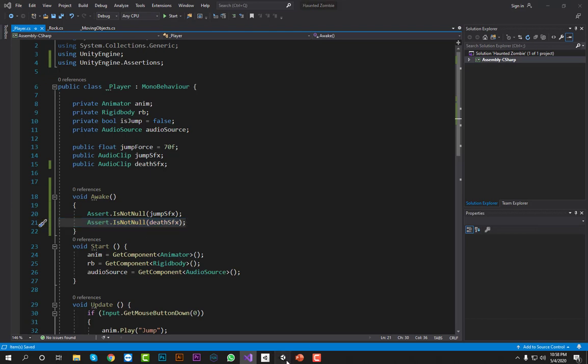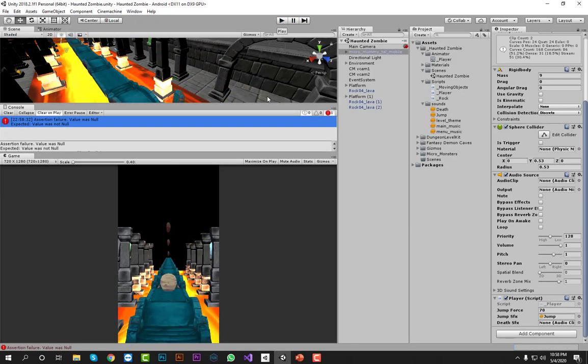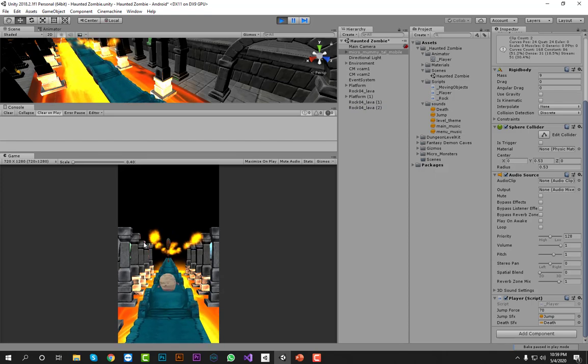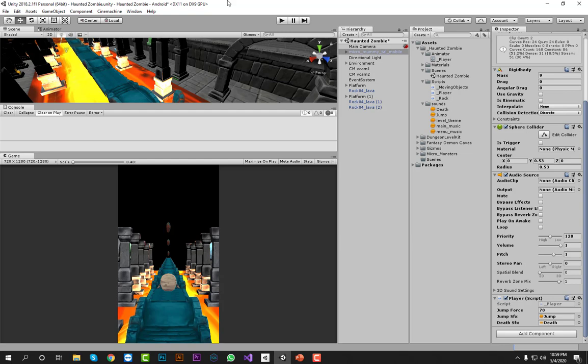So that's a way of defensive coding, and you can avoid this kind of errors or bugs. That's not necessary, but it's a defensive thing. Now I will drag it here, and now I will play, and let's check it. There is no error. So I think you have got an idea about assertion.